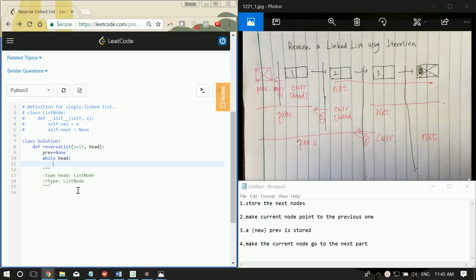Now we store the next node. We make the current node point to the previous one. And we store the new prev. And then we make the head go to the next one. And we return the prev.